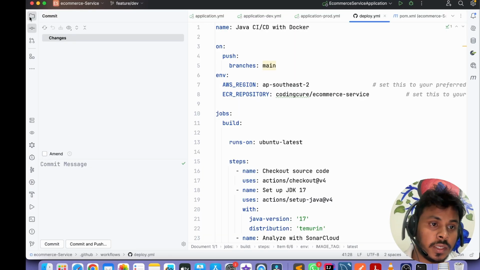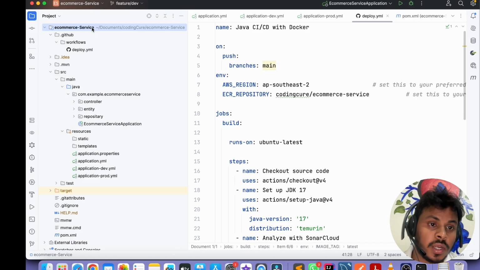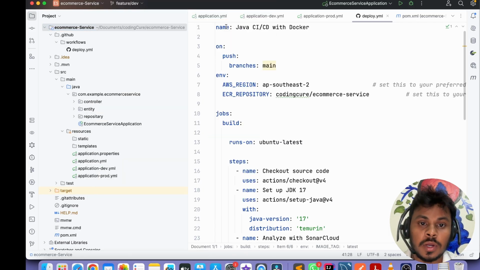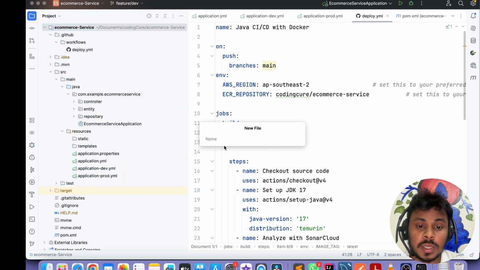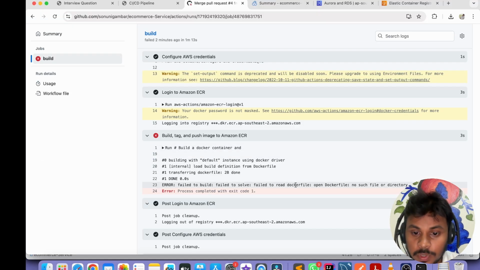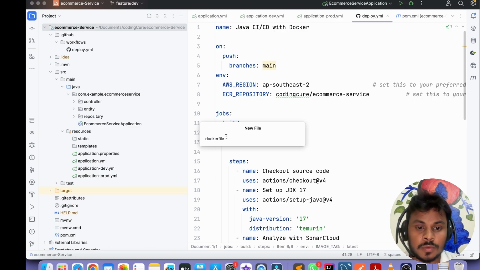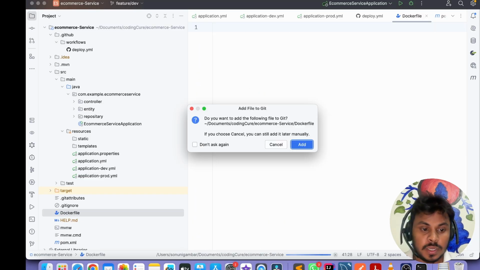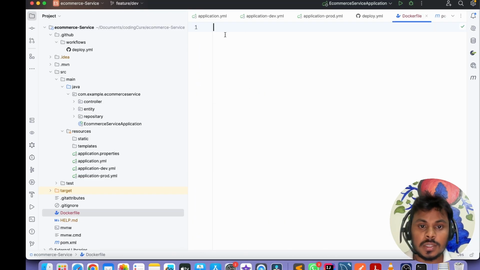So here in the project, at the root level, we have to create a new file and give it the name Dockerfile, like that. So I am writing Dockerfile with a capital D. Okay, cancel it. Here inside the Dockerfile we have to give the information like where the jar file is, where it will run, and what the port number is. All these things we have to mention here.